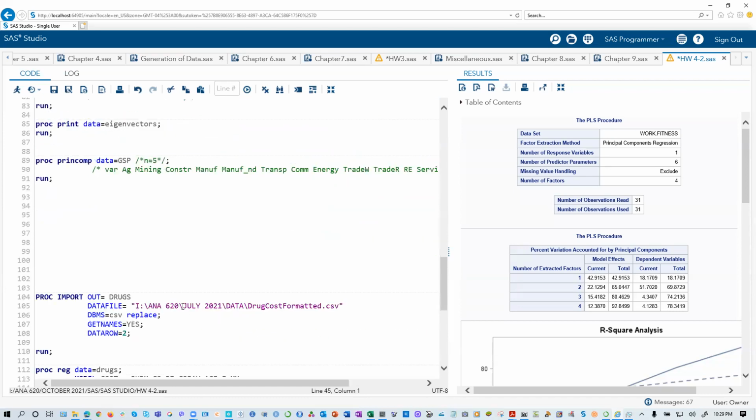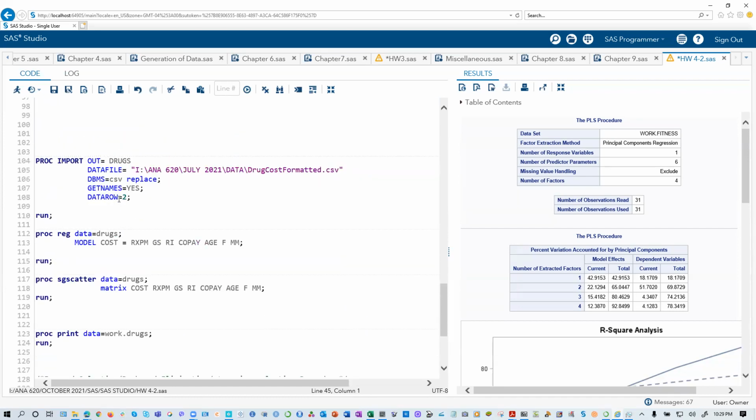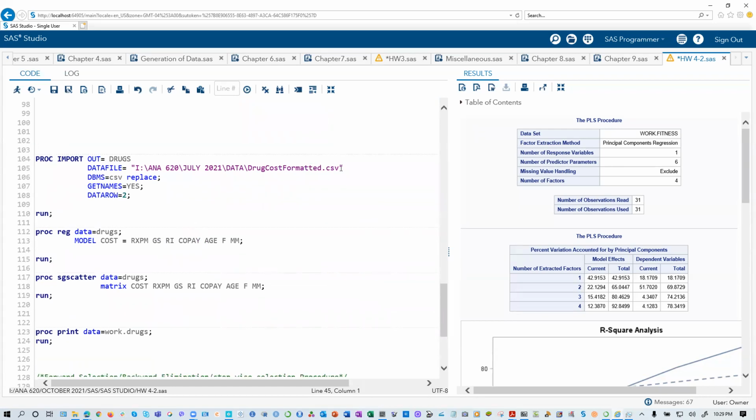On the other hand, for the homework, we were using this drug data. It has been given and formatted, and they have RxPM, GSRI, and so on. Everything has been explained over here.